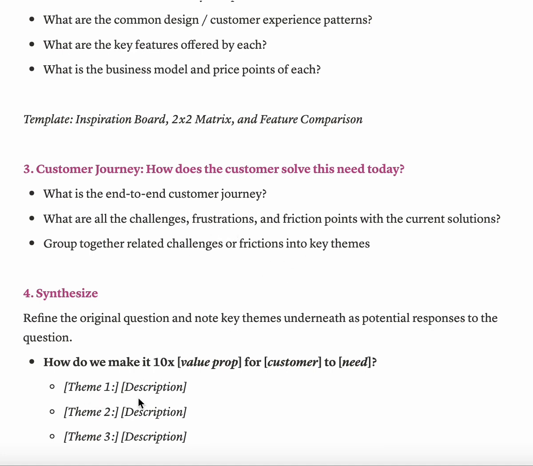And then underneath it, I would list out some of the key themes that you identified from the customer journey, and those become the potential problem areas or potential areas that could turn into solutions. So in the next step, we'll talk about how you actually brainstorm solutions. But for now, in our research, we're really focused on the problem.